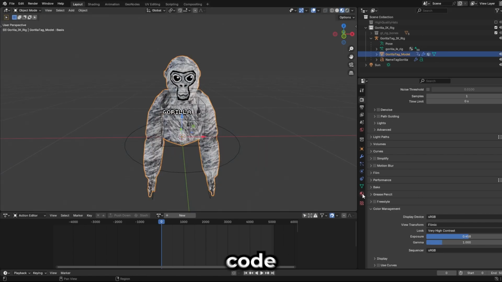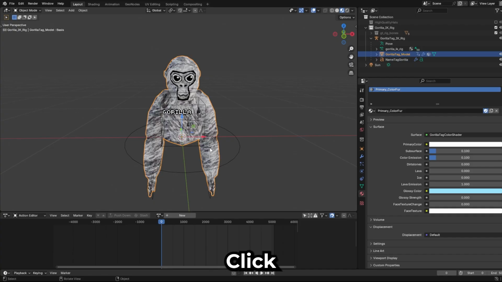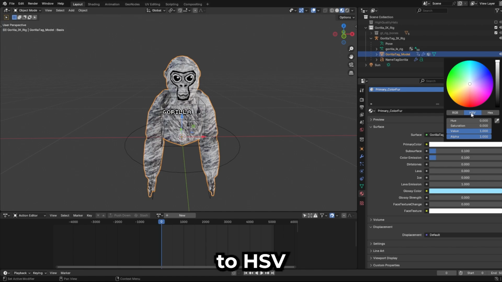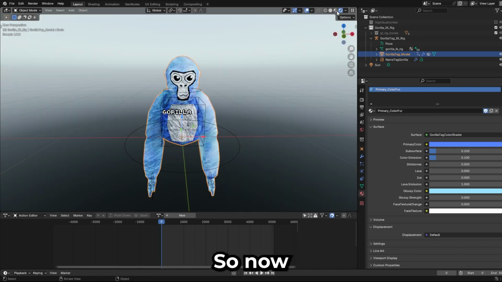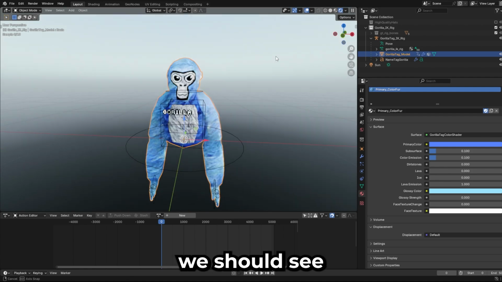Now for changing your color code, go to this texture button right here, click on the fur, and then right here where it says primary color, go in here to HSV and select your color. For this tutorial, I'm gonna go with the blue. So now if we click the shading button, we should see something like this.